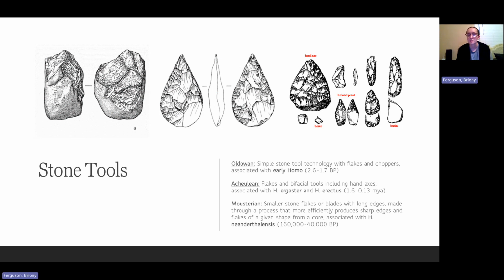This one in the middle, you can see where the technology is advancing, it's getting more precise, and this is called the Acheulean tool technology. And at this point, we're starting to see more flakes and more bifacial tools, meaning that they're sharper, you can use them for more. And we also start to see hand axes hit the scene around this time. These are most often associated with Homo ergaster and Homo erectus.